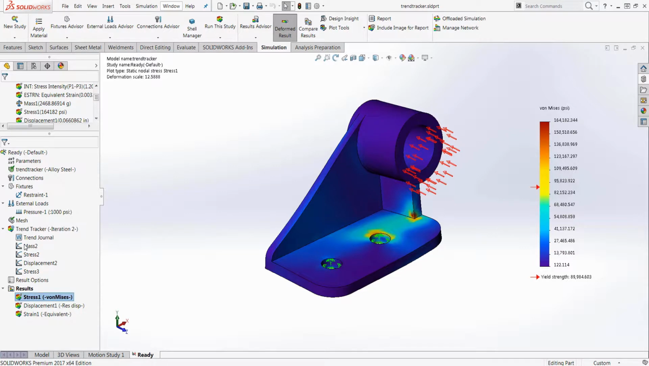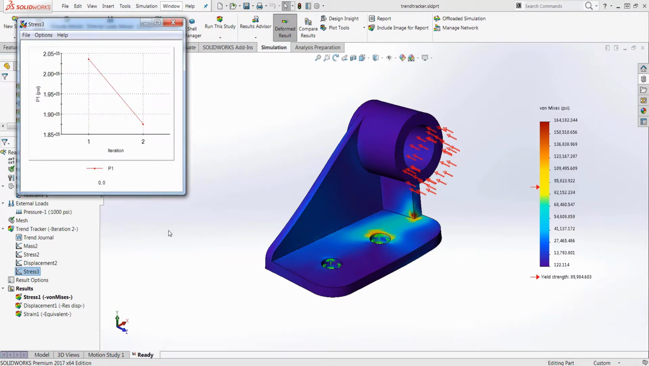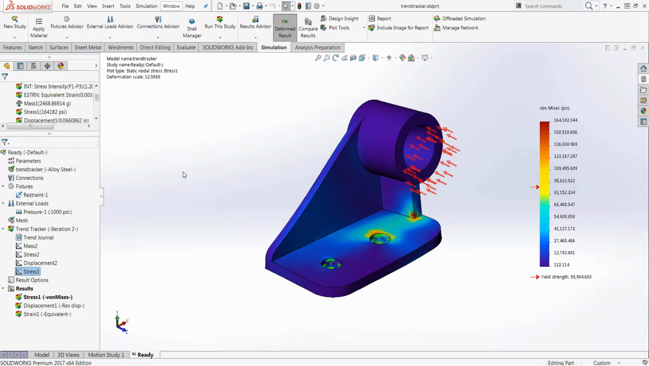Now let's investigate the mass graph under the trend tracker item. You will see that the change in mass due to the dimension change has been recorded. So let's open up the stress 3 graph. You will see that although we have a change in mass, we have reduced the overall stress in the model. Now repeat this process a couple of times with different rib thicknesses, say 12 mm and 16 mm.